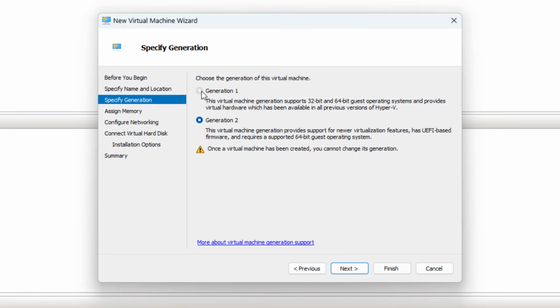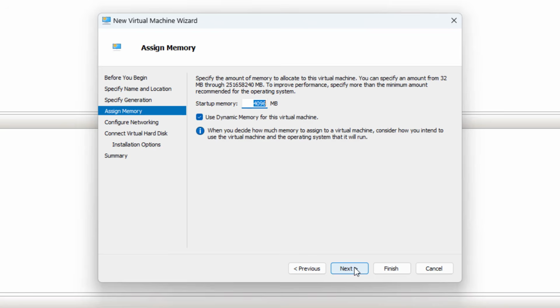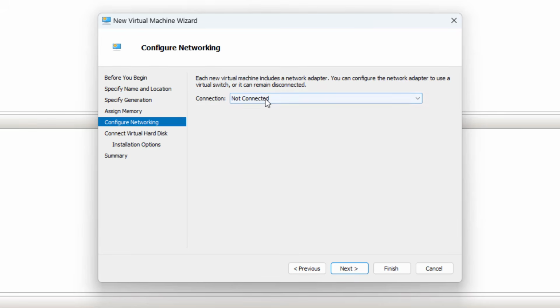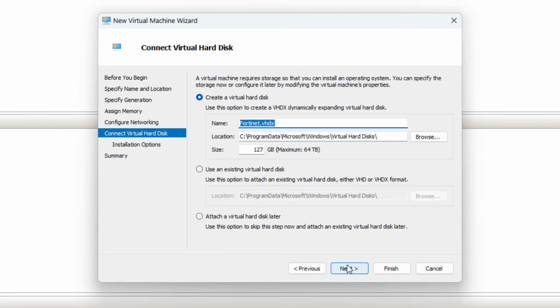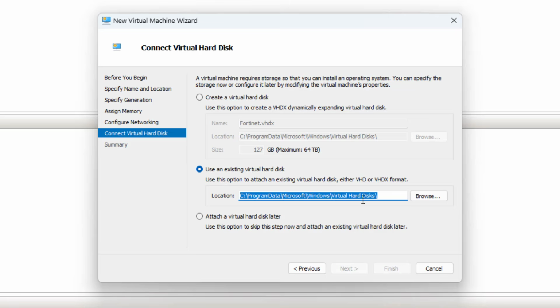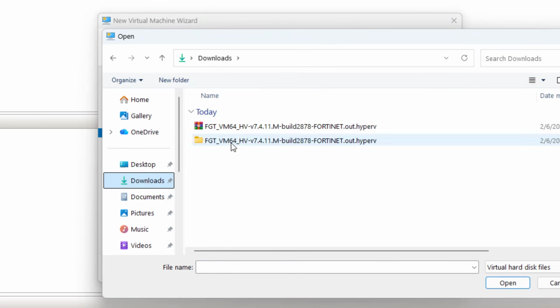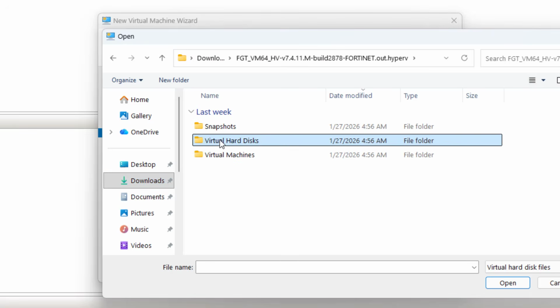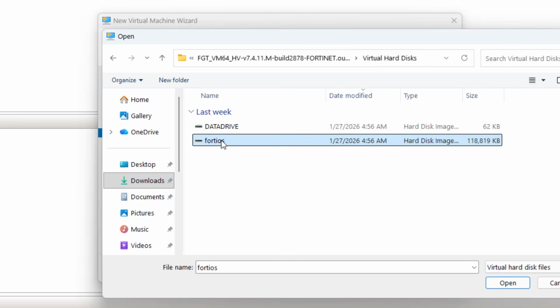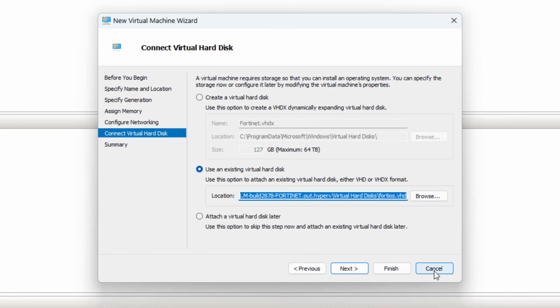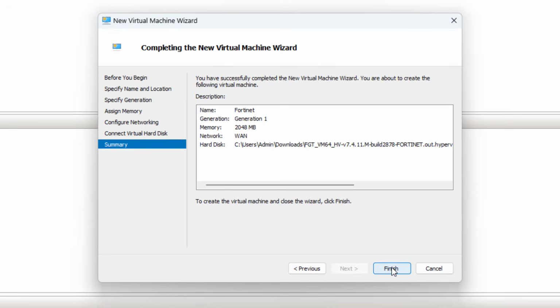Generation 1. Next. 2048 megabytes. Next. Connection. Choose a network to connect to your local network. Connect virtual hard disk. Browse to the hard drive that was downloaded in the previous step. Use an existing virtual hard disk. Finish.